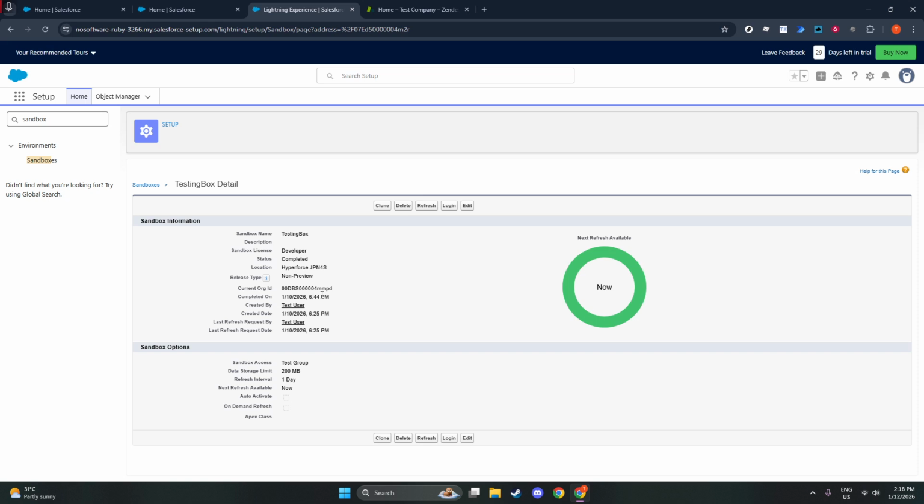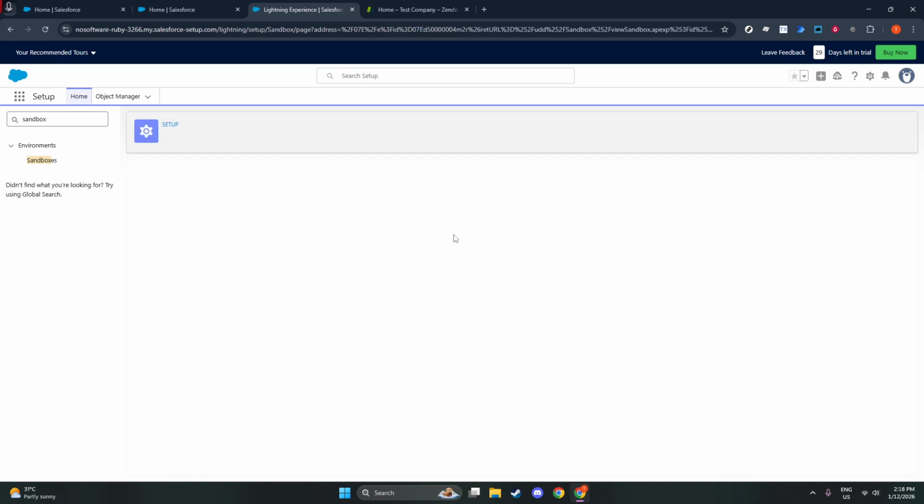Find the sandbox you intend to refresh and double-check that it's the correct one for your team's needs. If you're coordinating with others, it's a good moment to let them know the refresh is about to happen so no one loses work. When you're ready, click Refresh next to that sandbox.